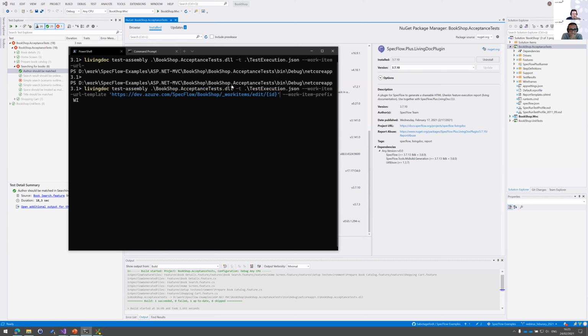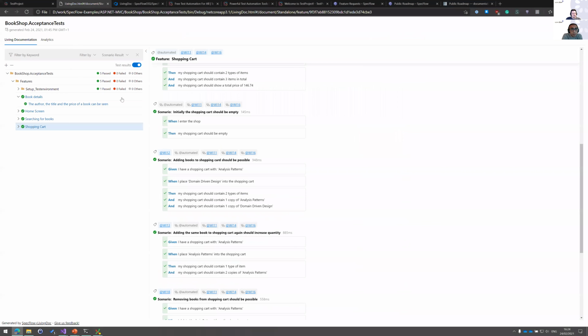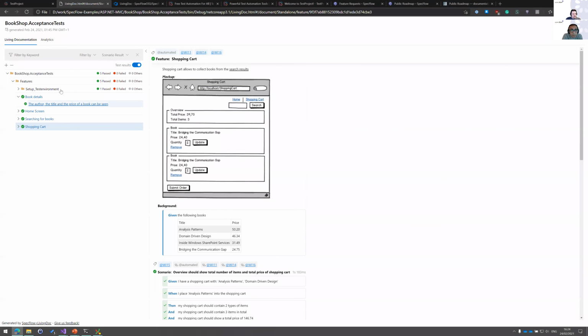The LivingDoc tool with test assembly parameter, give the path to the test assembly. Then -t is the path to the test execution JSONs for the test execution stuff. And for additional feature, I can also provide here some work item URL templates and work item prefix. I'll show you in a moment how this looks. I won't press enter now, because then my demo is gone. So I'll show you an already generated one.